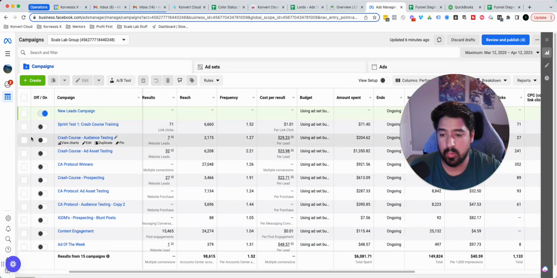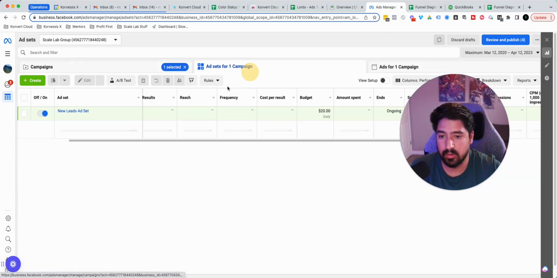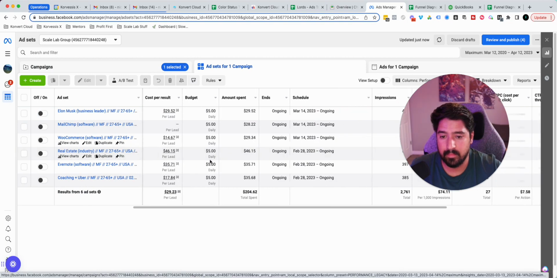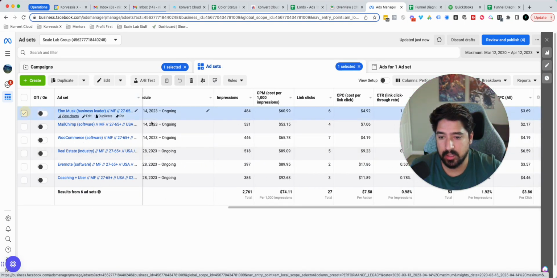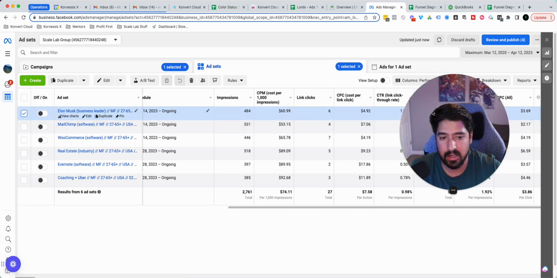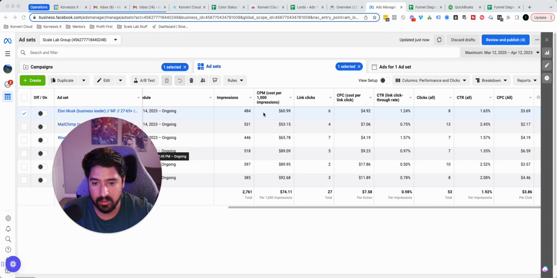So, for example, let's take a look at this one right here. And if you're listening to this, I'm looking at this ad campaign, and I'm going to choose this one right here where we're targeting people that are interested in Elon Musk. The CPMs are $60 to get in front of 1,000 people, which is fairly expensive. We're paying $4.90 per click. We've got a 1.24% link click-through rate, meaning that people are seeing our ad and they're clicking off of it, which is great. We've got a 1.6% CTR.